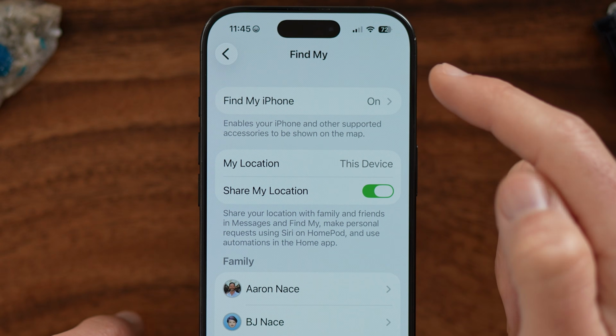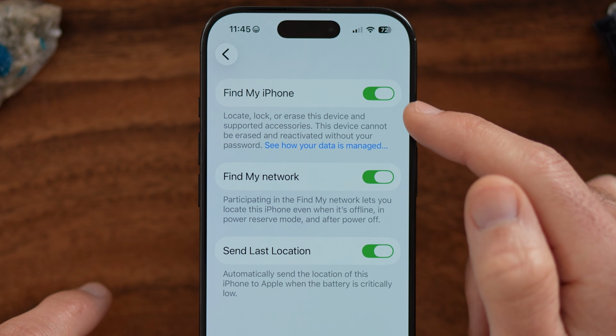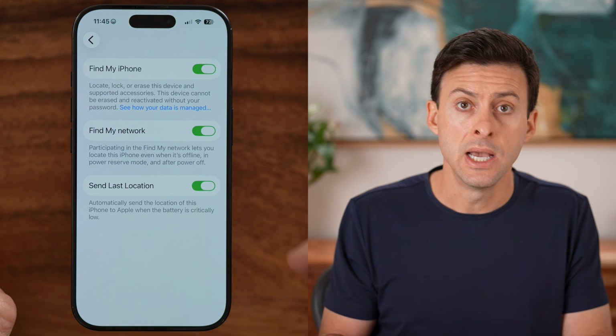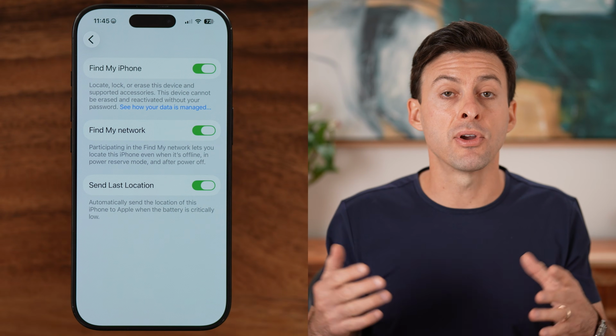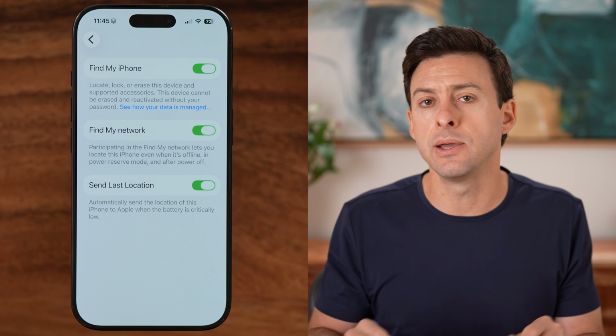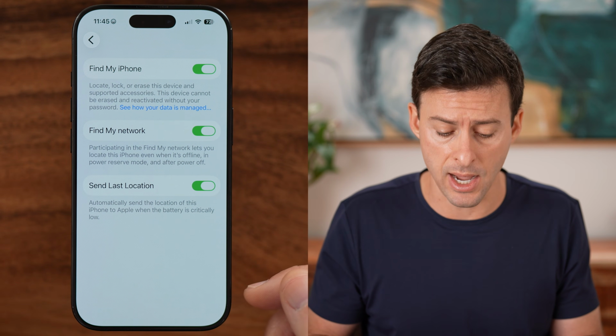Tap on Find My iPhone at the top and make sure Find My iPhone is turned on in addition to Find My Network and Send Last Location. The Send Last Location is if your iPhone is lost or stolen and it's about to die, it will send the last known location before the battery does die.